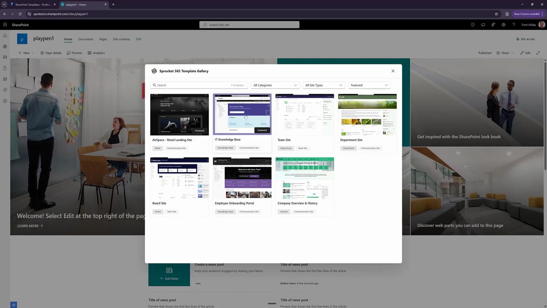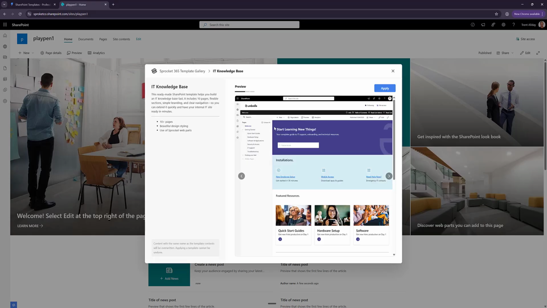I can see all the available SharePoint templates here. I'll select the template I want to apply. Let's say I want this knowledge base template. I'll click on the template, and now I can see a preview and description. When I'm ready, I simply click Apply Template.